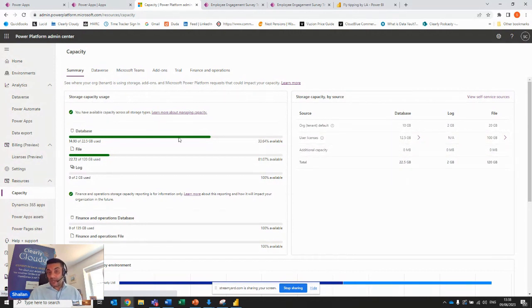Now that works out that for this tenant across all environments, we have a storage capacity for Dataverse of 22.5 gig. It doesn't sound like a lot. It's plenty for this, but it may not sound like a lot. And if you're really talking about large applications with lots of data, that's when you consider, well, is Dataverse the right option, or should we just have a subset of data in Dataverse and use other storage, things like Azure, so Data Lake, Azure SQL, and so that's when you consider those options.